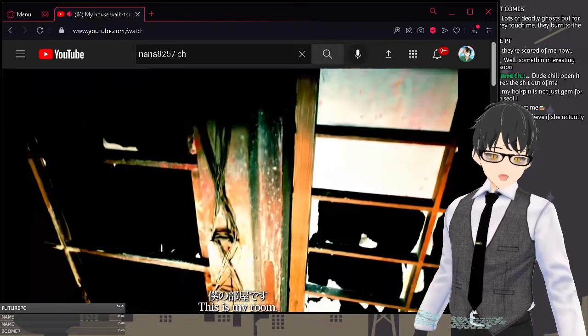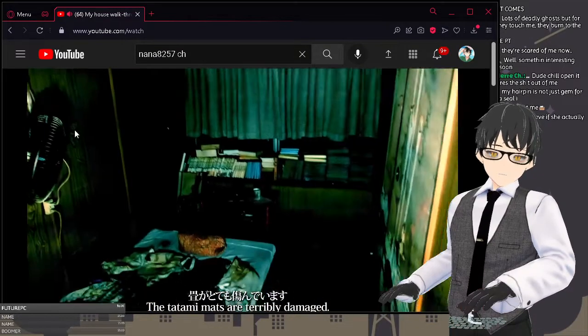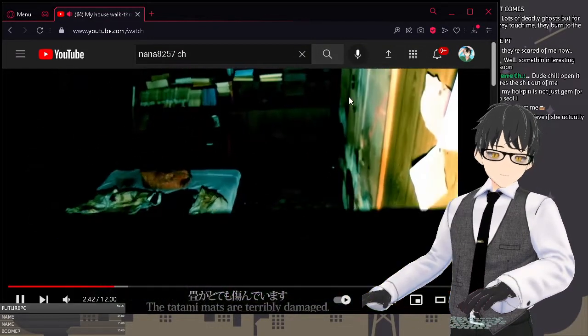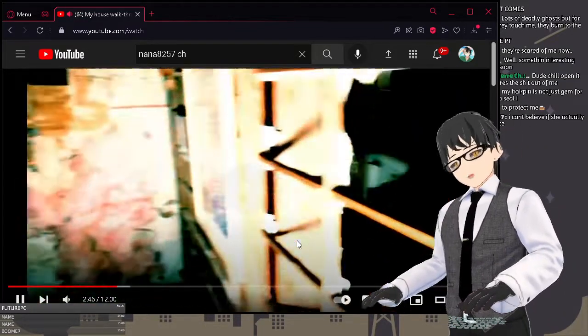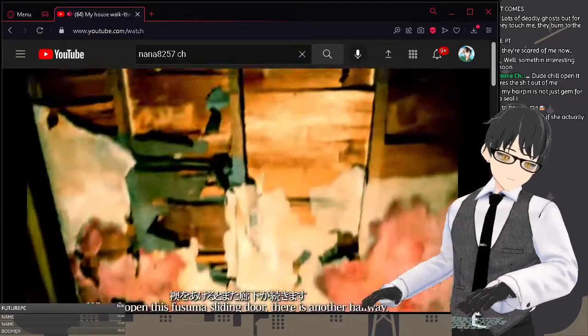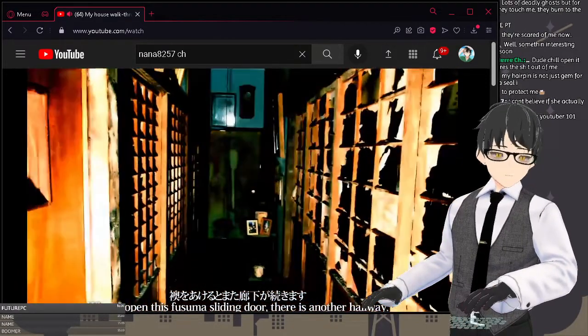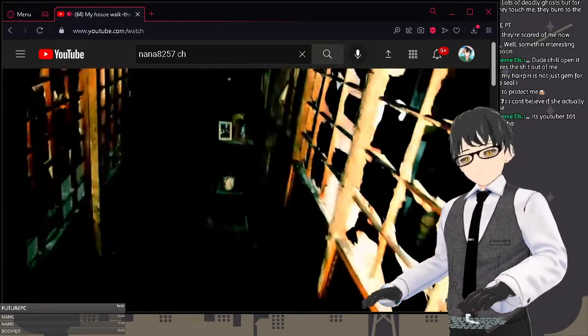Can't believe she actually lives in this house. Yeah. Wait, it's a she? Yeah, it's kinda impossible to say that this person lives in this house. Or maybe just trolling. Sliding door, there's another hallway. Oh wow, you're the king of the hallways.